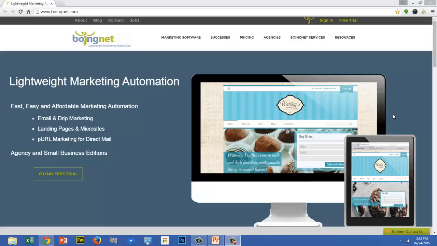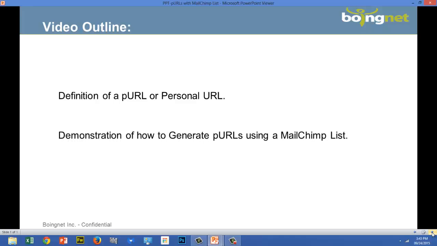Well, Boingnet has introduced integration with MailChimp lists, so you can easily generate pURLs, landing pages, and microsites that can be used in both email and direct mail campaigns. Boingnet pURLs built with MailChimp lists are mobile-friendly, personalized, and can help you achieve better campaign results. In this video, I'll cover the definition of a pURL, or personal URL, and then I'll demonstrate how to generate pURLs using a MailChimp list.